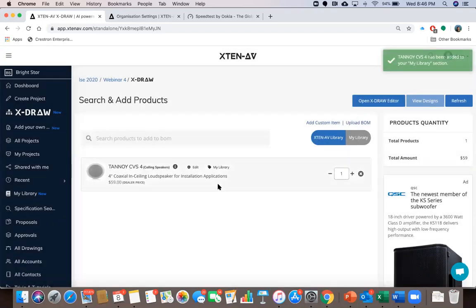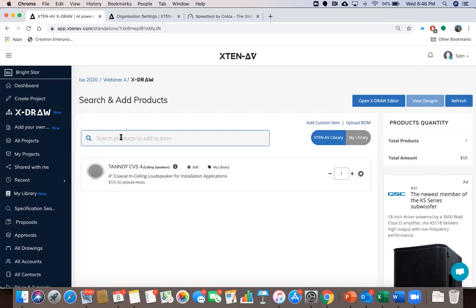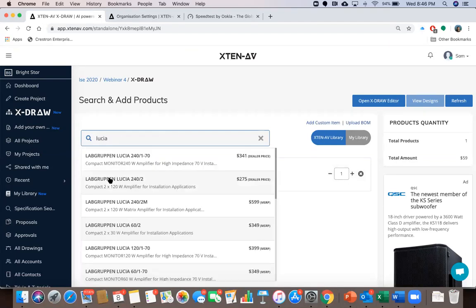So you will see the pricing instead of the MSRP now shows the dealer price. So once you copy a product from the XNAV library to your own library, you can change the dealer pricing, and then that dealer pricing will be saved for you. So let me add a few more products to build a BOM to do a small design. Let me add an amplifier as well.